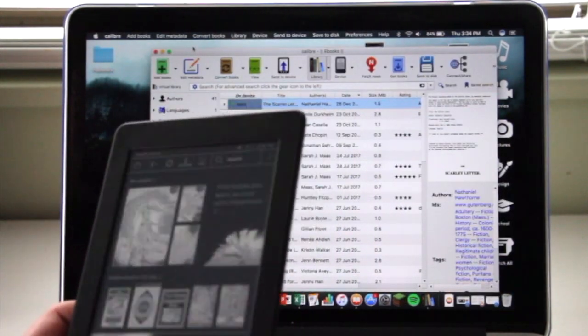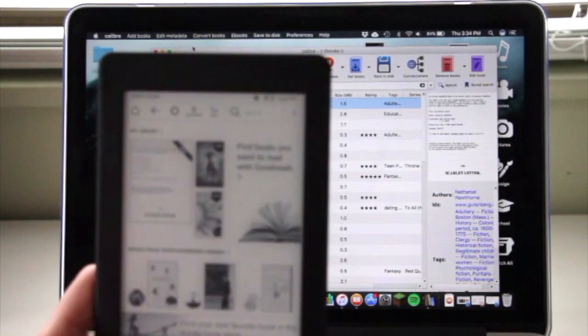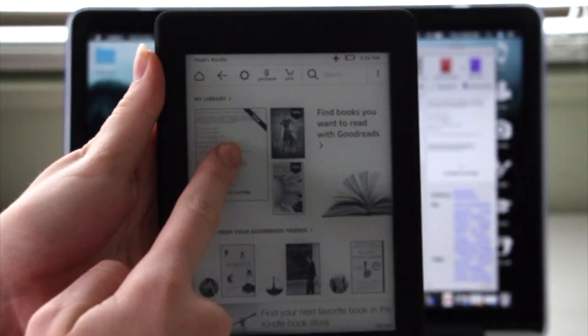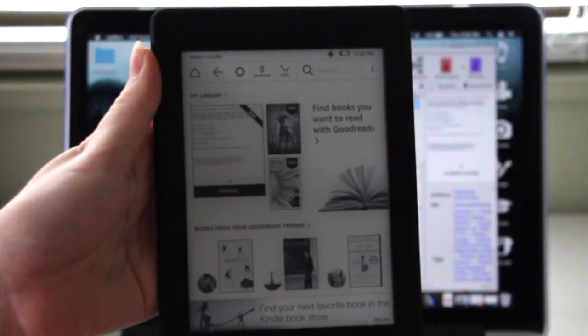You can see here on my home screen that it takes a few moments for the Kindle to register that it has new books downloaded onto it. Now you can select your book and start reading. And that's it, you're done!